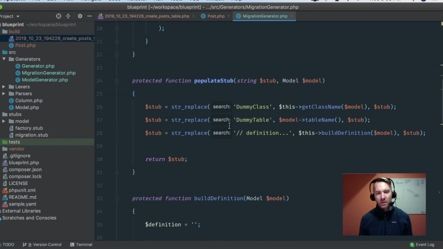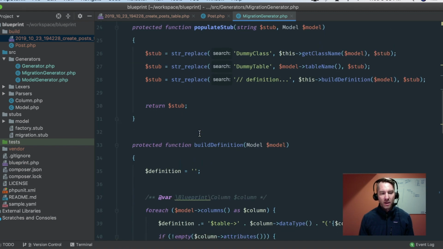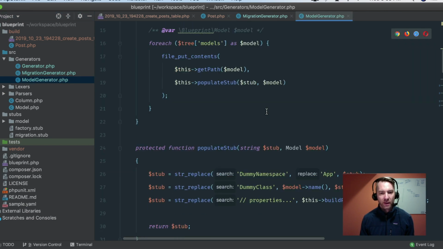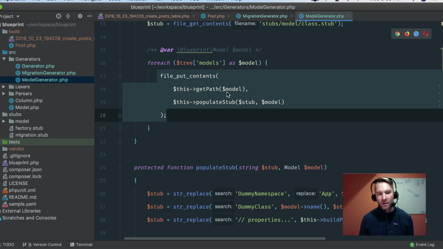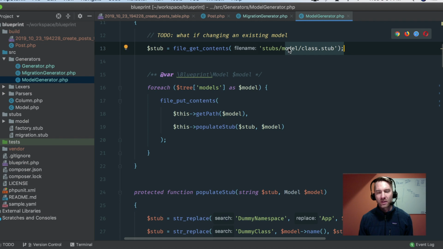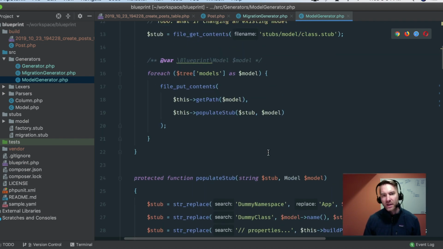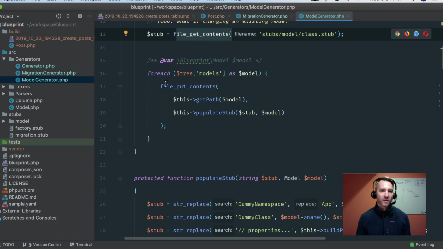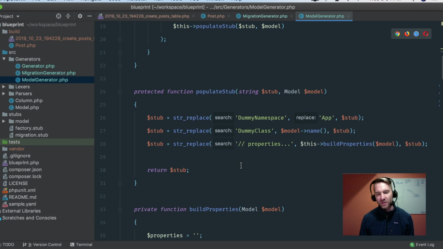They have a very common API. Again, a lot of this is going to look very familiar to what you see in the make migration command inside of Laravel. And same with the model. We can see that same thing here. We loop over all the models. We put the contents of these files by populating some kind of stub, in this case the model class stub, with information. Some of this stuff right now is hard-coded, like file get contents and file put contents. I'll probably want to make that more testable when I go back and backfill these tests.